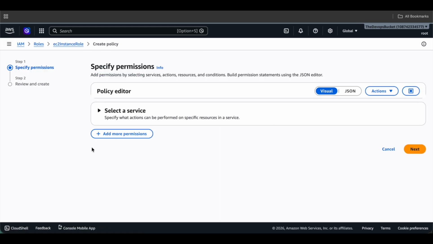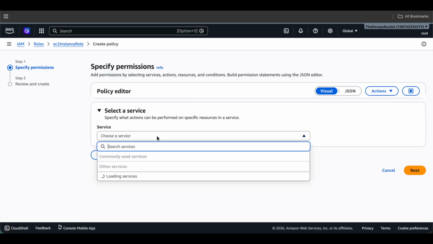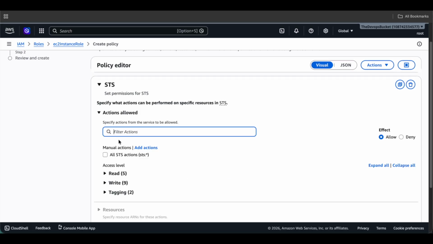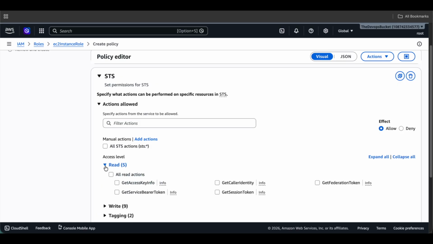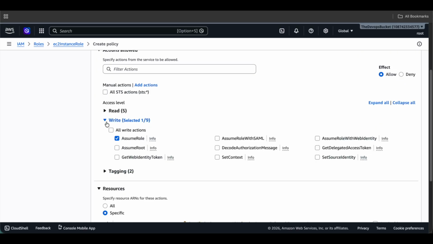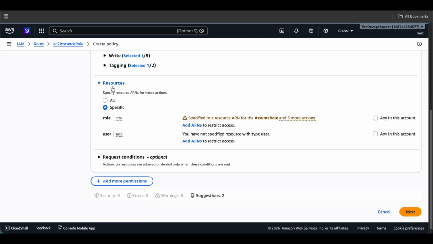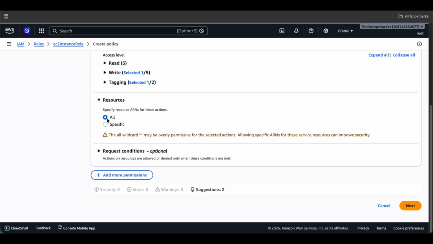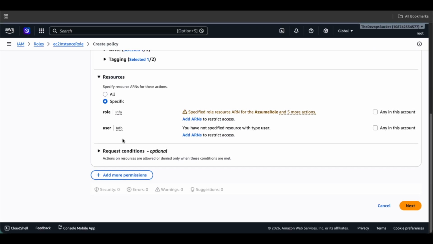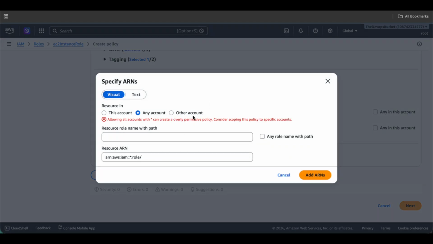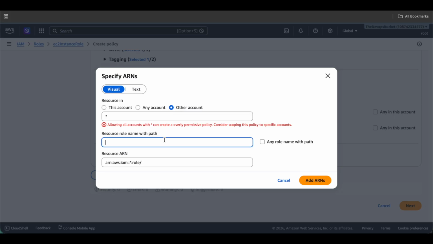Create inline policy, select a service, and select STS. For actions, you will require STS AssumeRole. Also let's add tagging if you want to tag anything. Then for resources, there will be two options: all resources, which puts a star, otherwise specific. I want specific. What do I want, user or role? I want role, because I want to assume a role in another account. So I will click on add ARN, and it will ask whether this account, any account, or other account. I want other account. Go ahead and add the resource ARN.